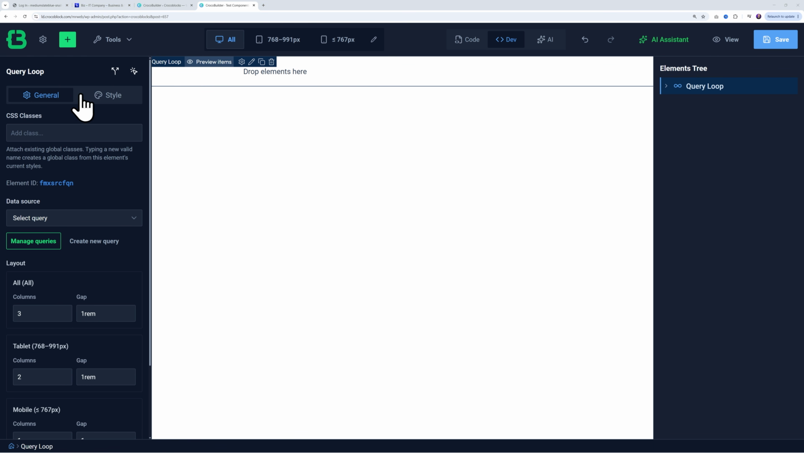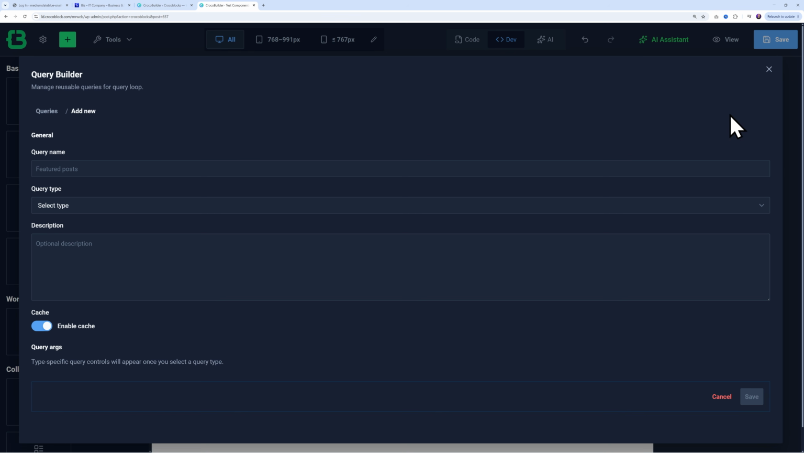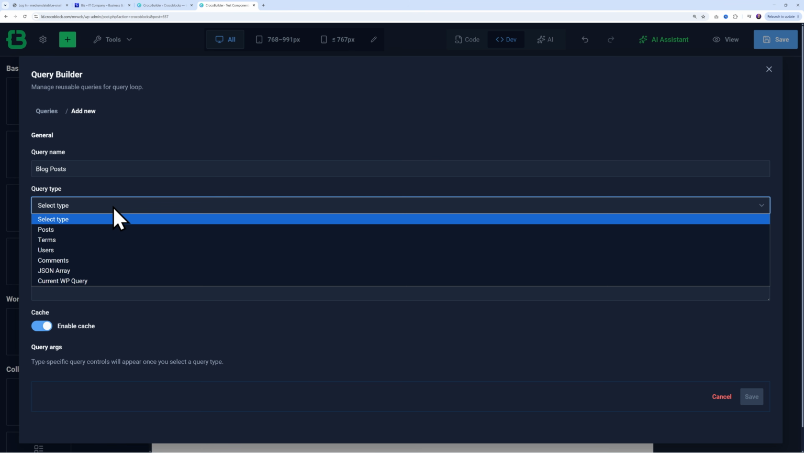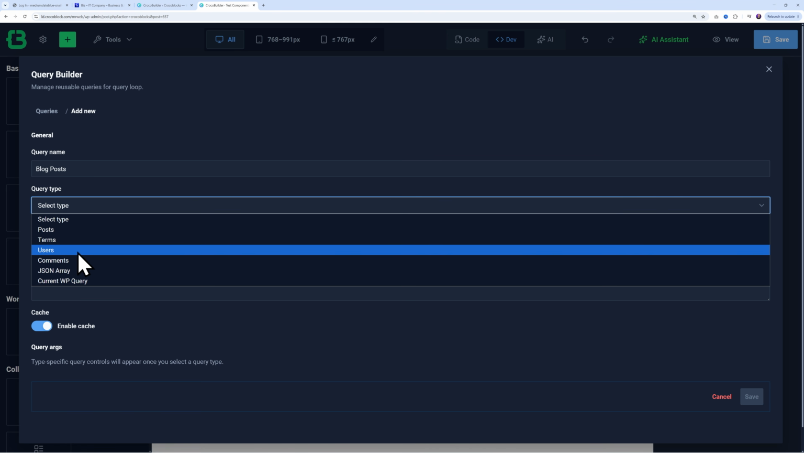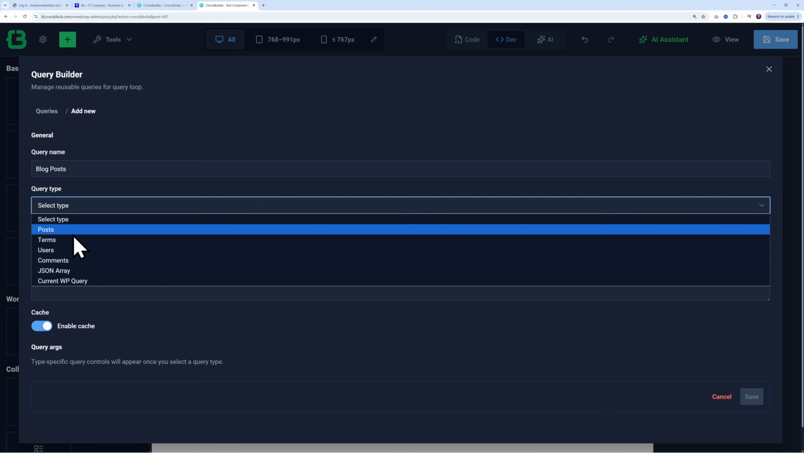Now, obviously, because this is a query loop, you need to display some elements dynamically. So before you can select the data source, you have to set it up. So we go to Tools, Query Builder, you add a new query here. You give it a name, for instance, blog post, and here you're going to select the query type. So in our case, because this is blog post, we're going to select post, but you can also select terms, users, comments, JSON array, and current WP query. So let's go ahead with post.